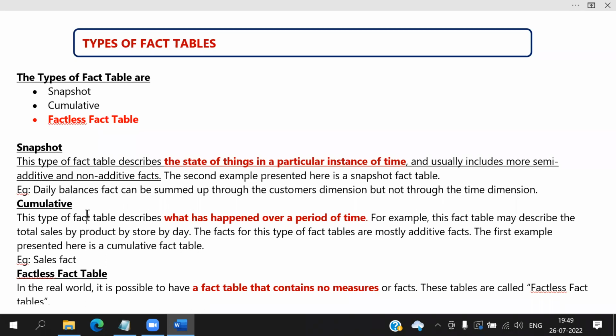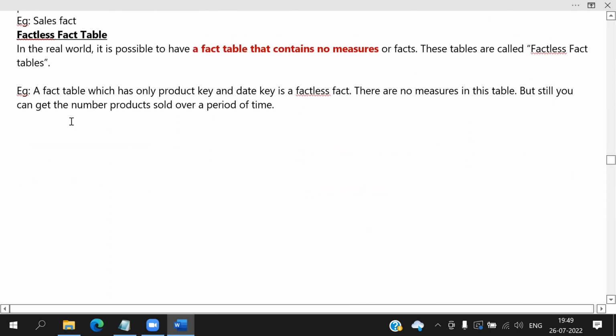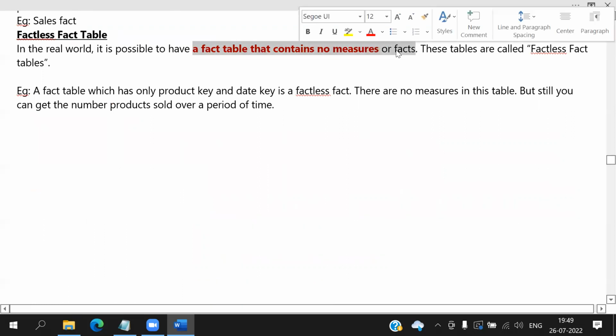So a fact table may hold instant data. A fact table may hold cumulative data. And the fact table could be factless. What is factless? It will not contain any facts, it will not contain any measures. Those tables are called factless fact tables.